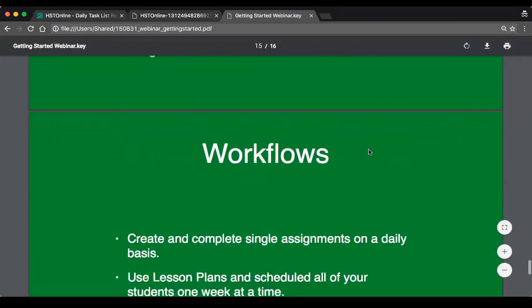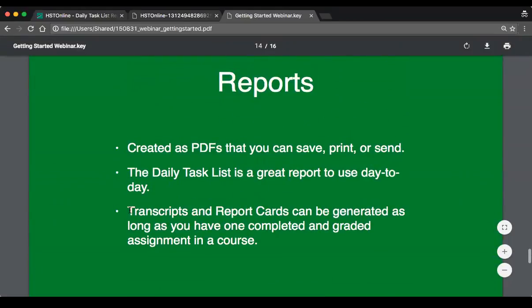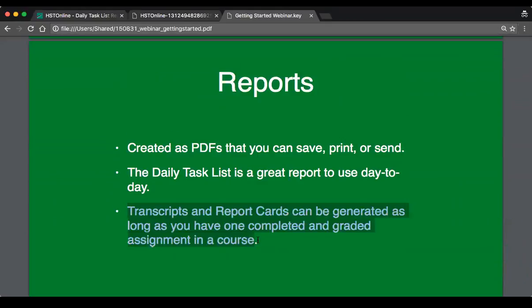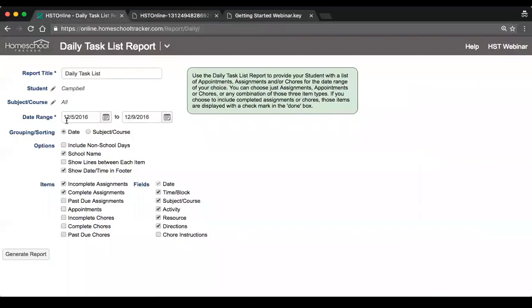So as I mentioned here, transcripts and report cards can be generated as long as you have one completed and graded assignment in a course. So the trick for this, and to Pamela's question, is let's say you're just starting with Homeschool Tracker and you've been using something else, or you've just been keeping track in a binder or whatever previously. How do you add in all of that previous work or those previous grades so that your transcript or your report card can be consistent? Well, all you have to do is create one assignment for that course, for that school year, and grade it and mark it complete. So let's just use this as an example.